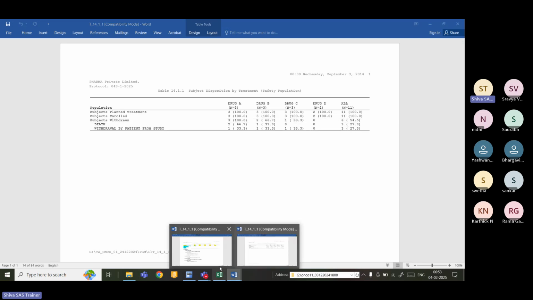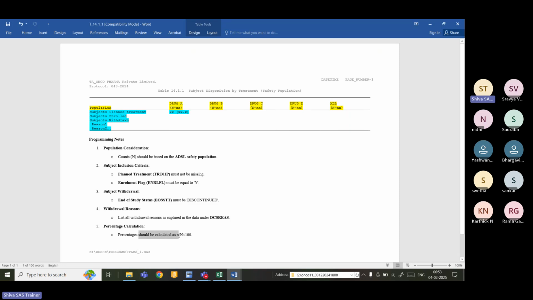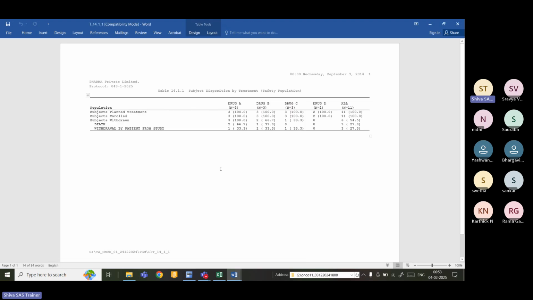They mentioned one note here. Percentage should be calculated as small n divided by capital N into 100 clearly. So all counts we have to take from the capital N only. If they specifically mention you need to take the percentages for withdrawal reasons from the withdrawal count, then only we do 3 divided by 6. Otherwise, small n divided by capital N only. Okay, thank you.